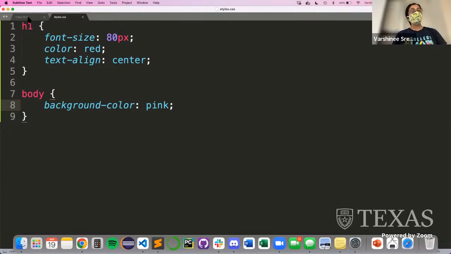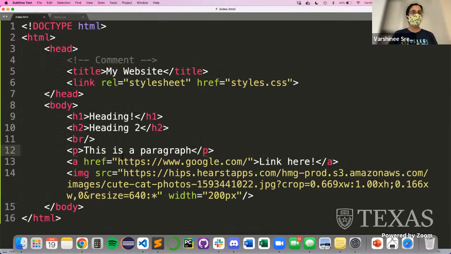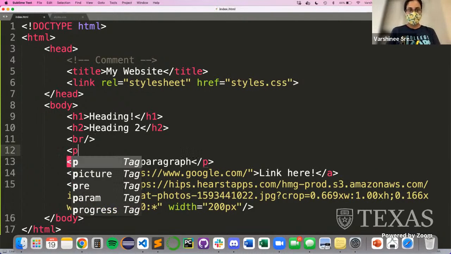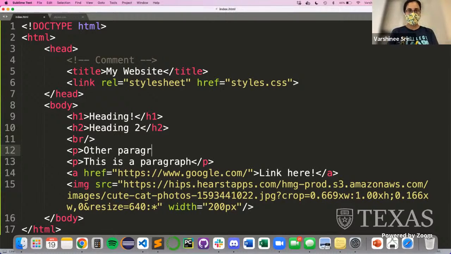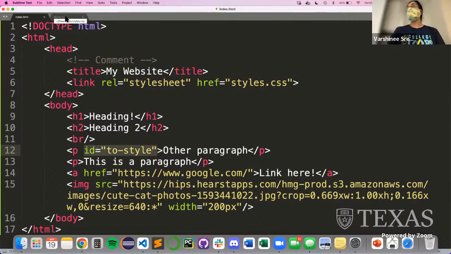I realized I did have classes and IDs planned for today, so lucky you, we get to do classes and IDs. Let's say I have 2 P tags. For the sake of argument, I don't want to style both of them. I just want to style one. So what I'm going to do here is ID equals, let's call this toStyle. This is the one I want to style. So I gave it an ID. It now has an identifier, so I can pull it out in my CSS.